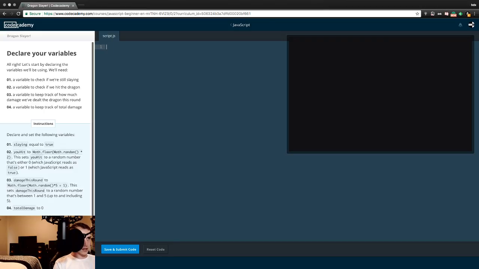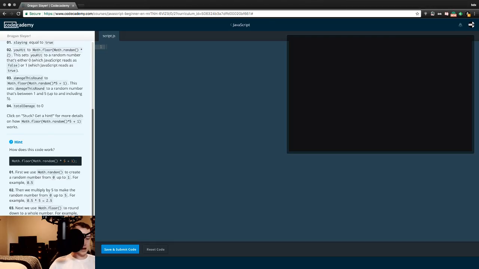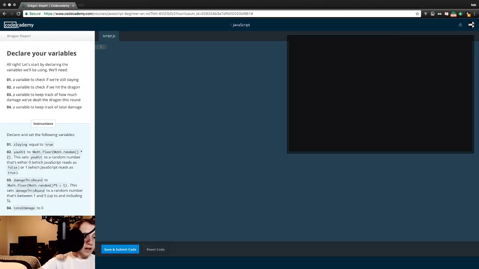Instructions: declare and set the following variables. Slaying equals true. You hit equals Math.floor(Math.random() * 2). This sets you hit to a random number that's either 0, which JavaScript reads as false, or 1, which JavaScript reads as true. Damage this round equals Math.floor, Math.random, which sets damage this round to a random number between 1 and 5, up to and including 5. Total damage is 0. There's a hint with more details on how Math.random works. Fantastic. They were kind enough to basically spell out exactly what we need to do.